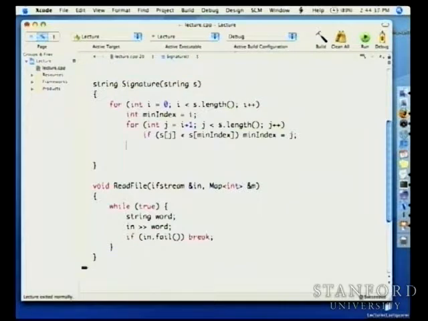So when that second loop has fully operated, min index will point to the smallest alphabetically character in the string that we have. And then I'm going to swap it to the front. So we'll do this S sub I with S sub min index. Okay. And I'll write a swap, because swap is pretty easy to write.